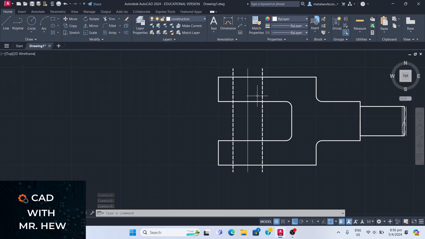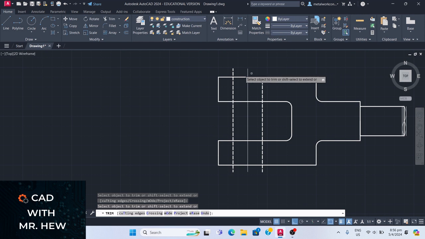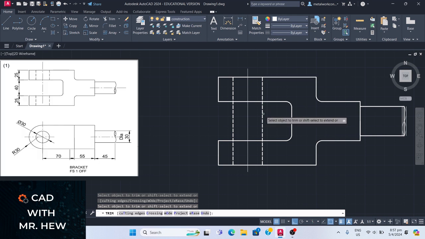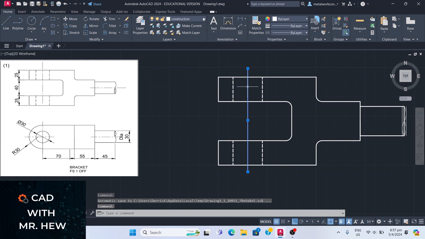What we're gonna do now, I'm gonna trim off the excess lines, okay? So we'll go trim, and in AutoCAD 2014 and some of the earlier versions, when you're trimming, you don't need to press enter. I think so. We're gonna get rid of this line, this line, enter. All right, we're gonna change this line to the hidden detail, the center line. All right, there's our center line.